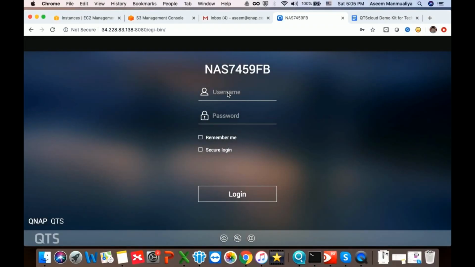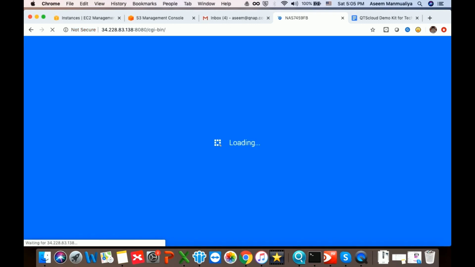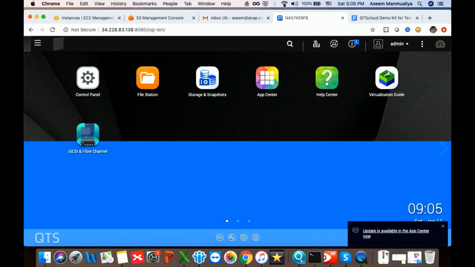So we'll skip that step and move to another NAS which is already set up, because the initialization takes a lot of time. I'll enter this NAS which is already set up by me, and it's hosted on one of our internal servers on the Hyper-V. The next step is I'll show you, once you have initialized your QTScloud NAS, what is the next thing you need to do.